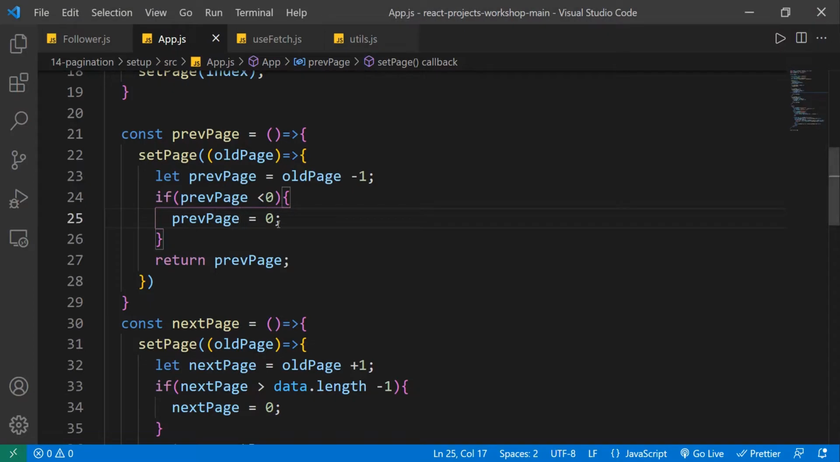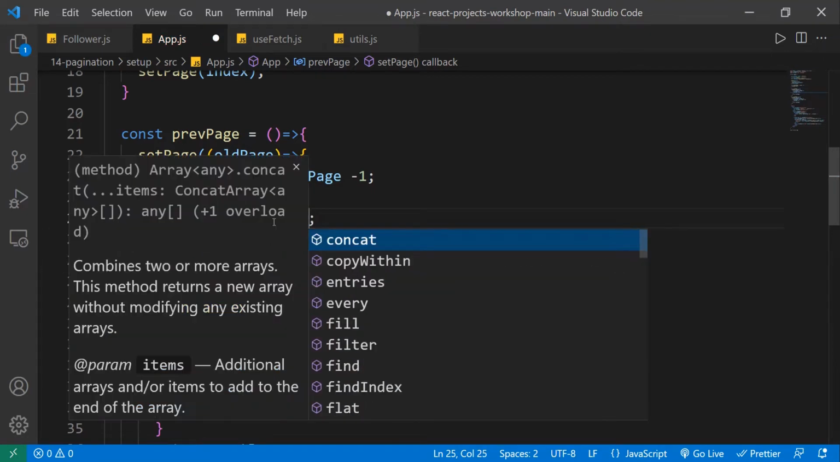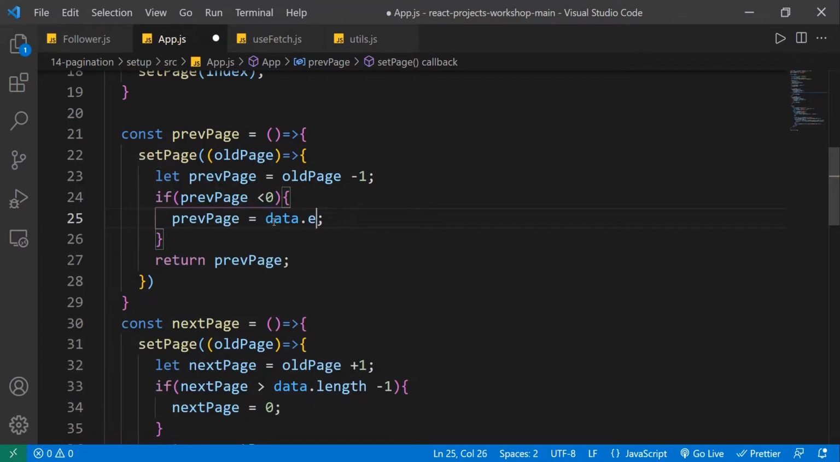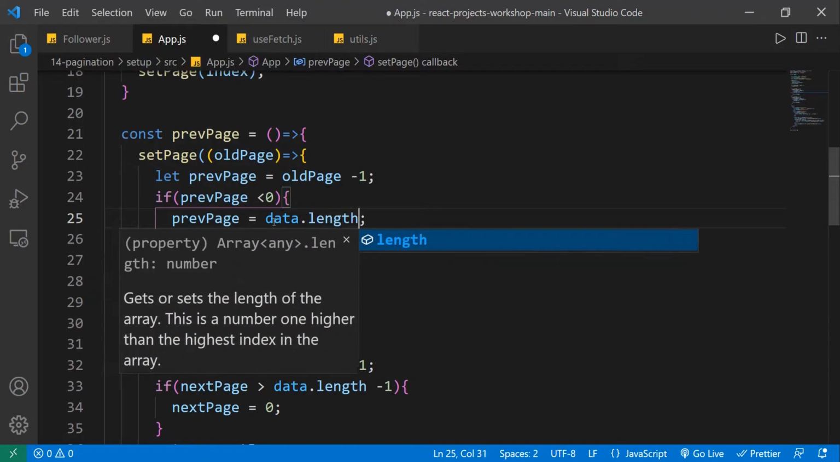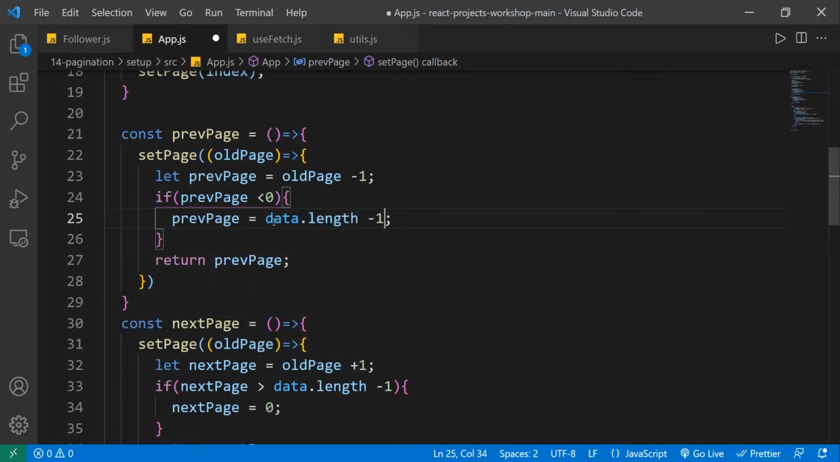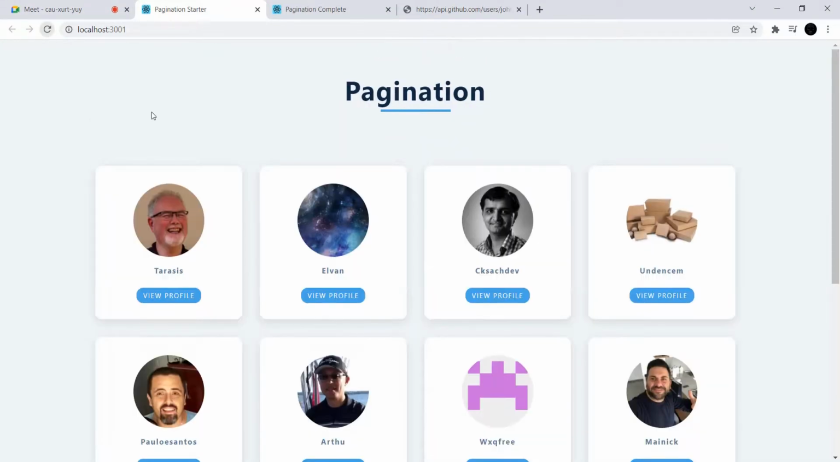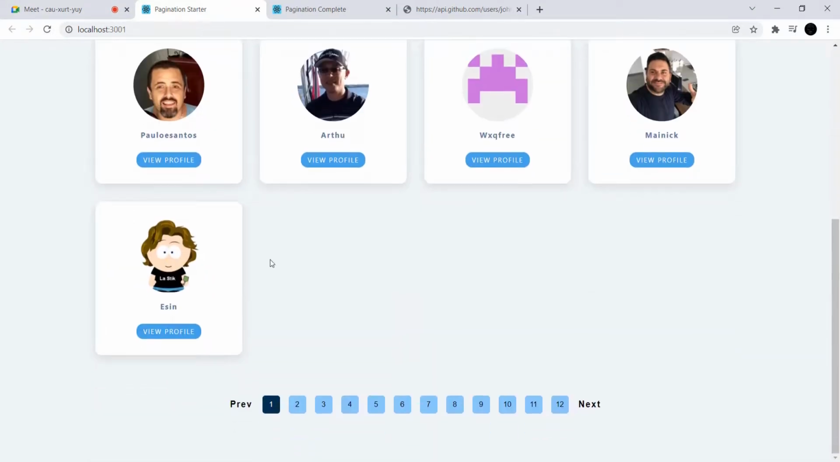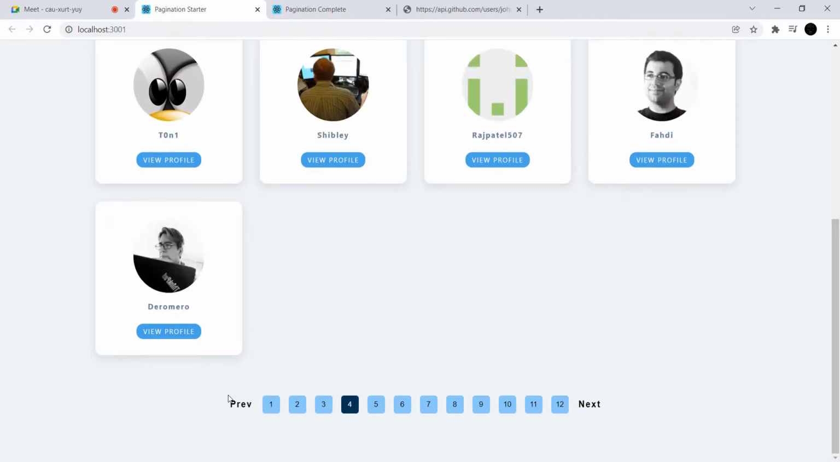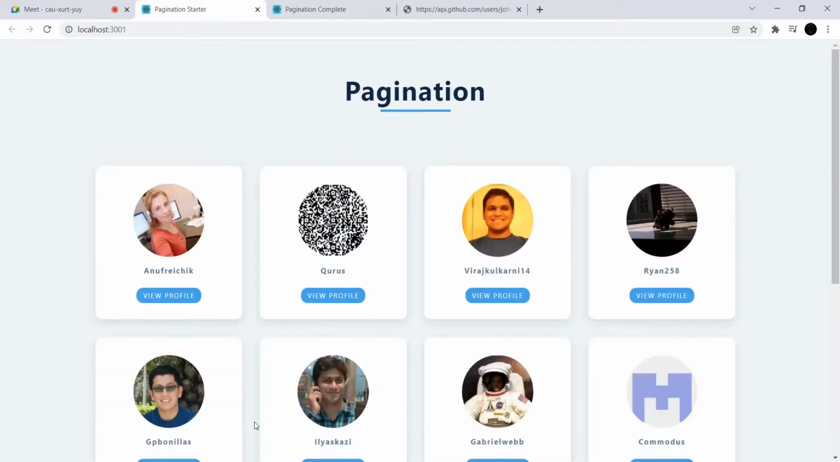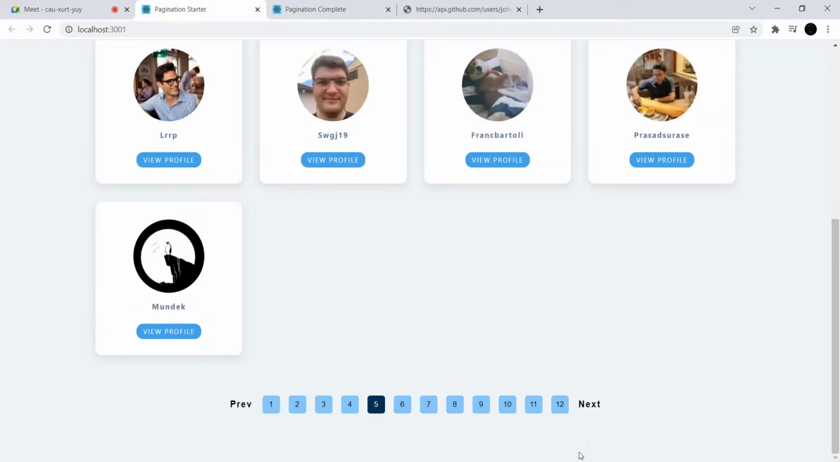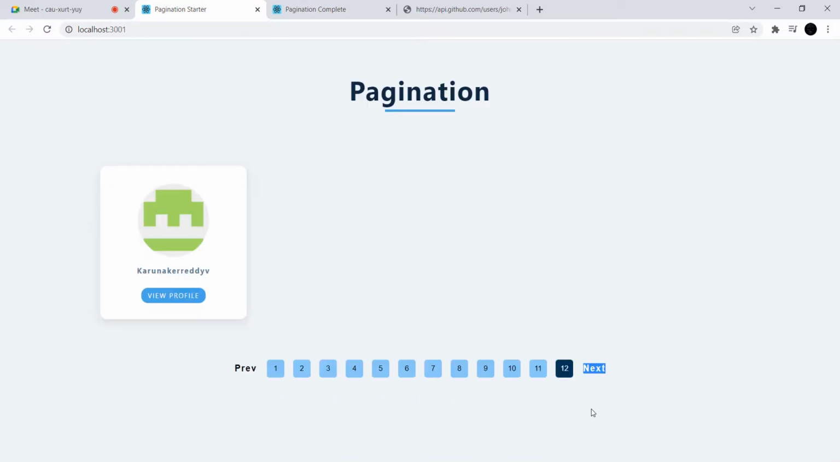Save this, and this should not be 0. This should instead be data.length - 1, basically the last page. Also, I'll be returning here the previous page. Let's refresh. So now if I go on some page and click on previous, I can go back. Okay, so this is how you work on pagination.